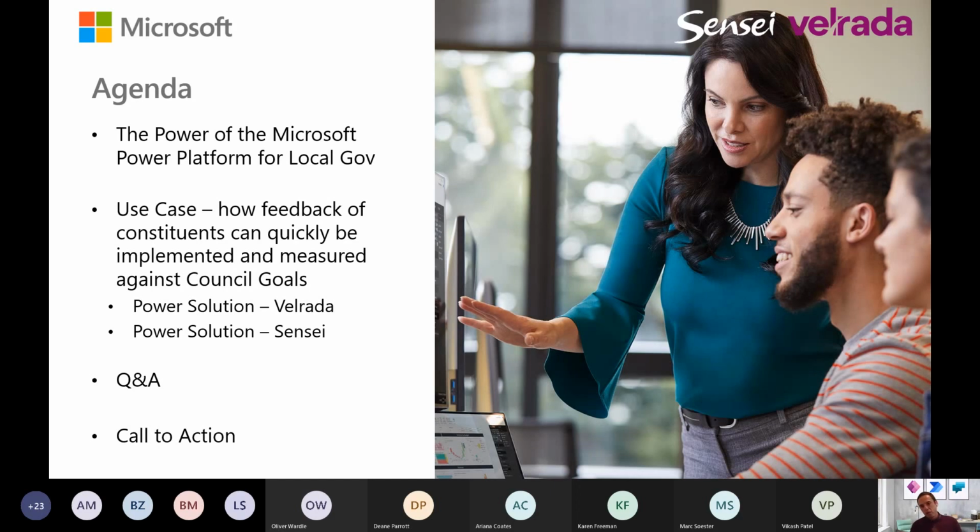The final piece is really that call to action. Most councils are at different stages of their journey with Power Platform, and so we'll provide some options around how you can either get started on your journey with Power Platform or some of those more advanced enablement resources that we have in the platform itself.